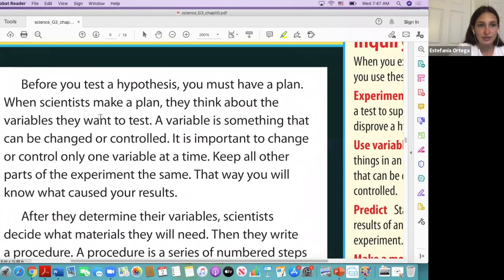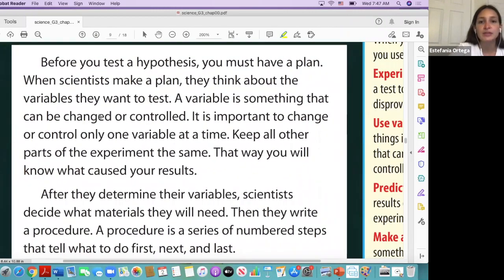So let's see. Before you test a hypothesis, you must have a plan. When scientists make a plan, they think about the variables they want to test. A variable is something that can be changed or controlled. It is important to change or control only one variable at a time. Keep all other parts of the experiment the same. That way, you will know what caused your result.